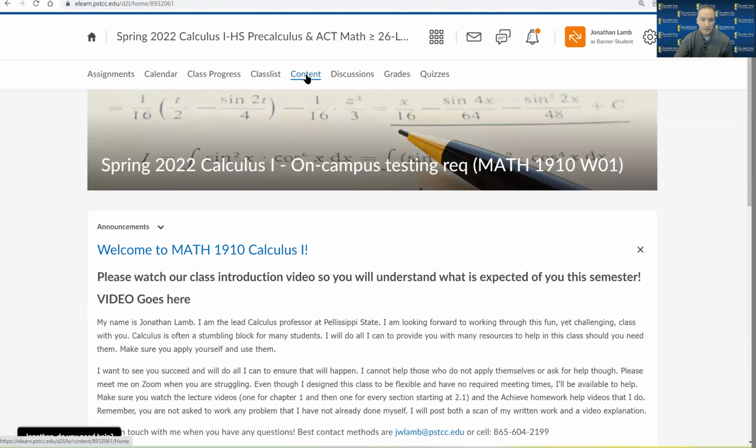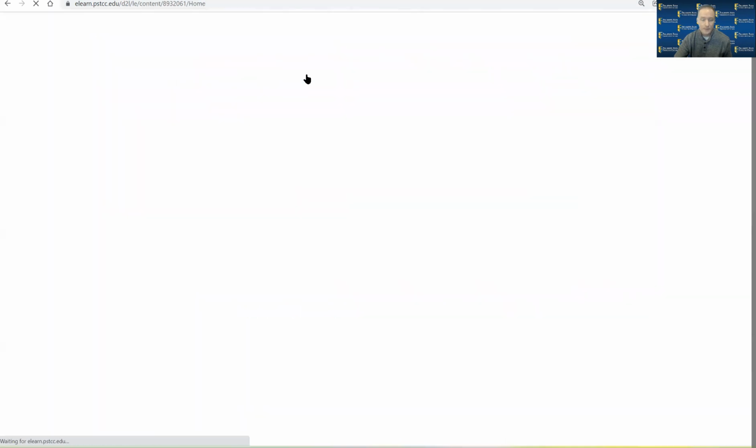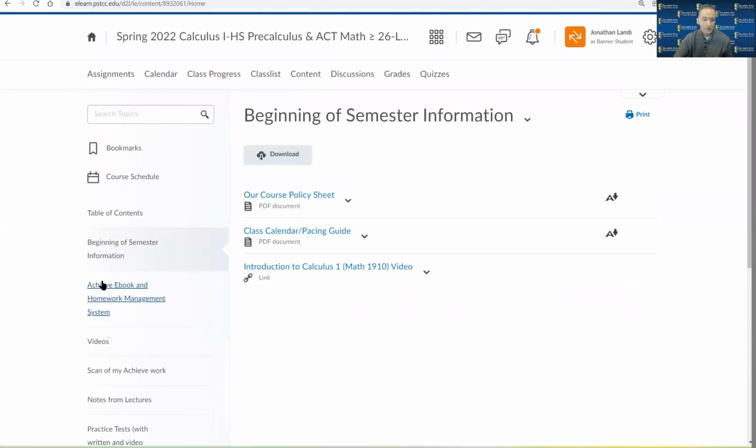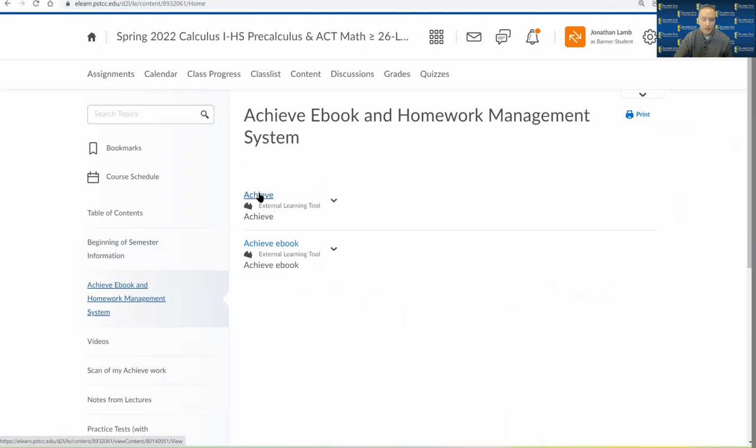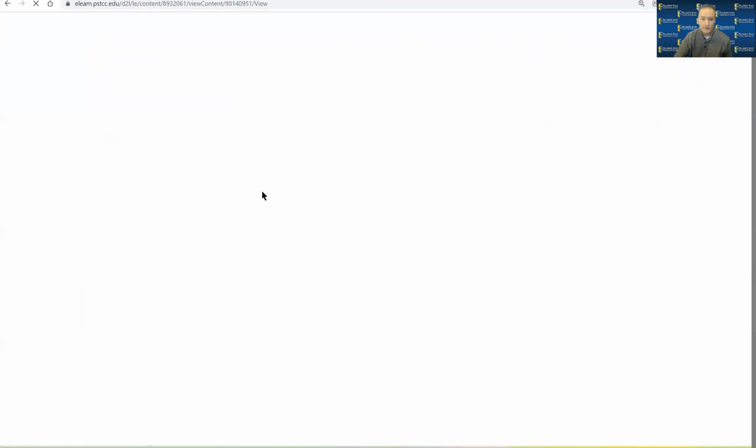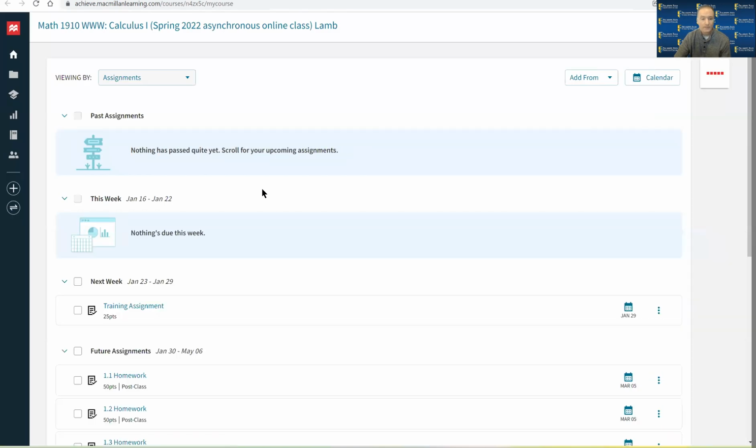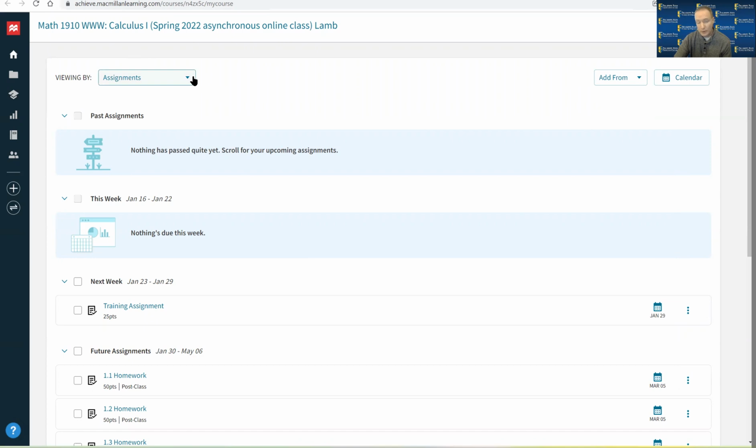Let me go ahead and do that here too. Underneath content, you'll go to the Achieve book and you click out to it right here. The Achieve assignments are right here. You can see the book right here. If I go on to the Achieve assignments, please notice here, it's going to take me down. This is the first time I've clicked it. That's why it's taking a little while. Now, whenever you go in, I would suggest viewing by assignments.